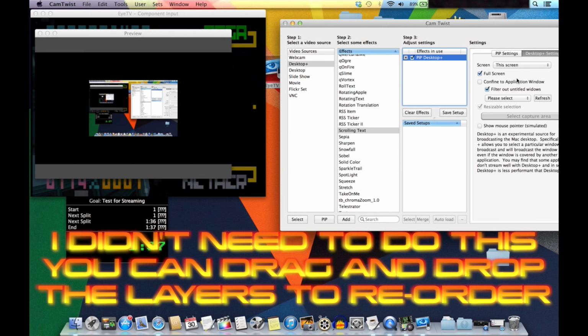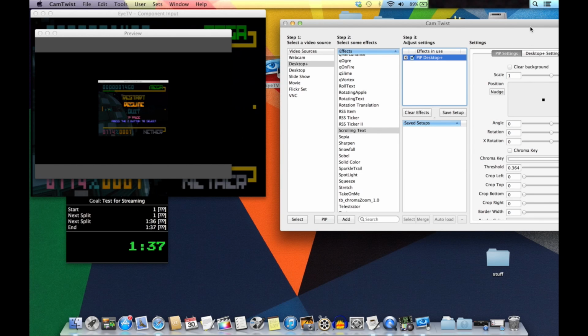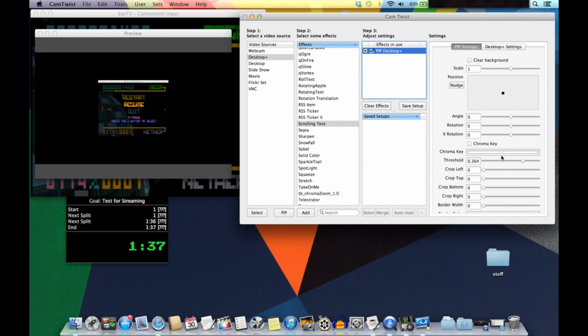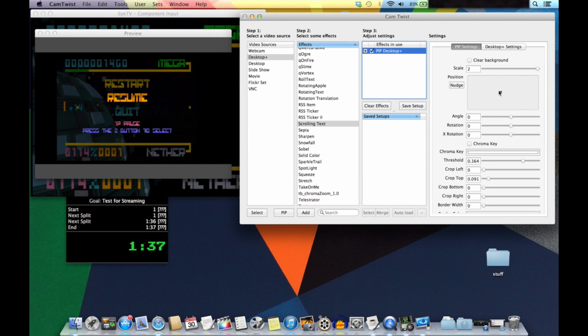Sorry that I messed that up. We're going to pick the ITV component output. We are going to resize it to go as big as it can go in this particular case. We're going to crop the top bit, and I'm going to move it over to the side a little.